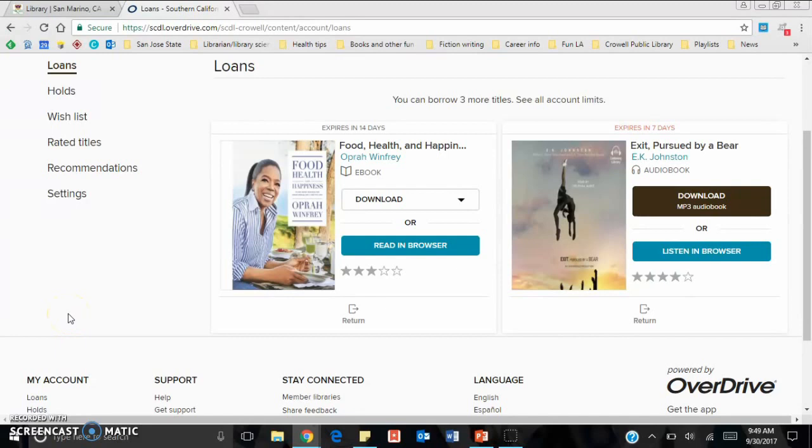So how do I view or read an ebook? I can either read it in my browser by clicking on this button, or I can download it as a Kindle book or an EPUB book. You can only read a Kindle book if you have a Kindle device or if you have downloaded the Kindle app. You can only read an EPUB book if you have the Adobe Digital Editions software on your computer or if you have the Overdrive app.